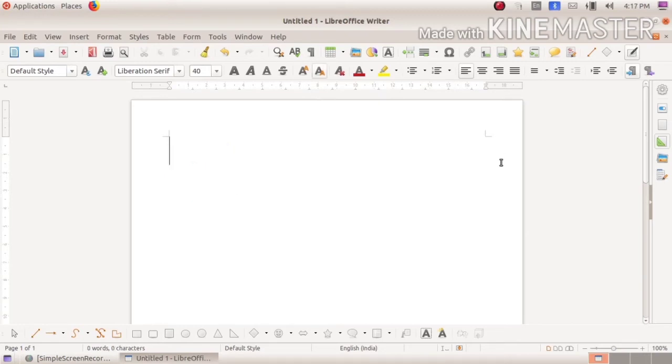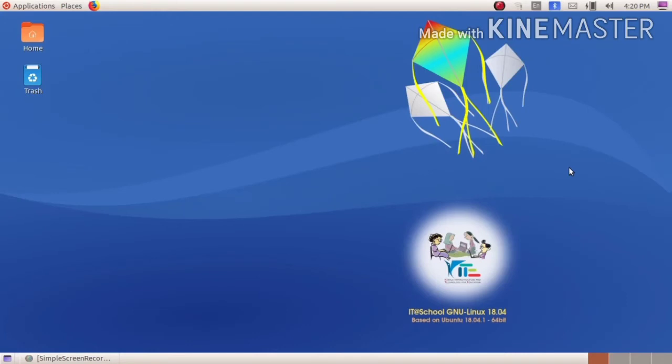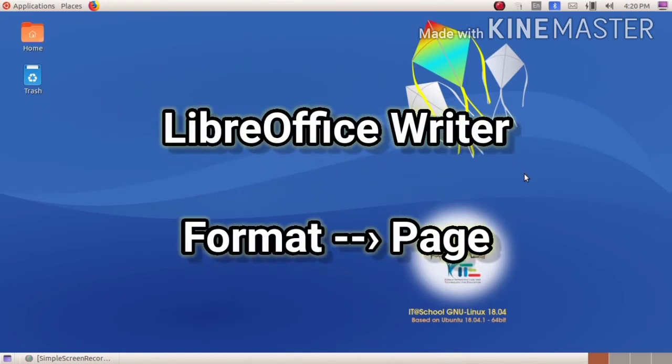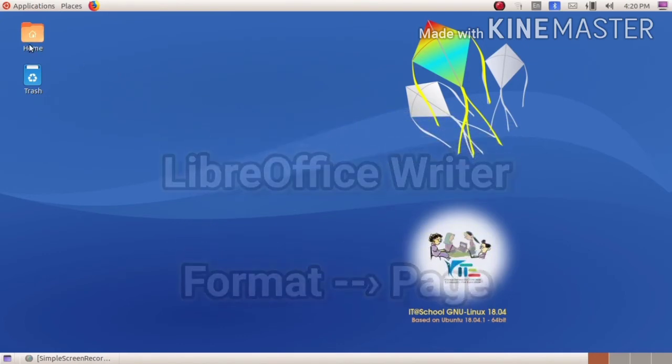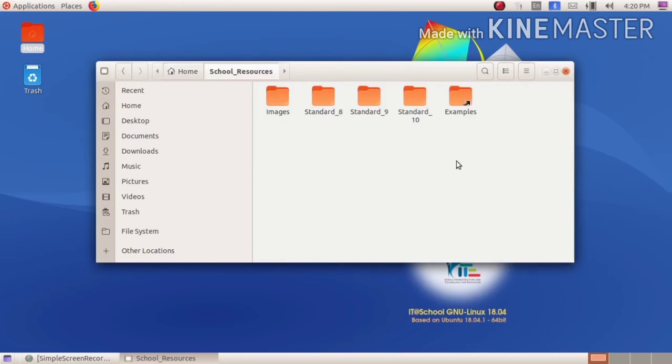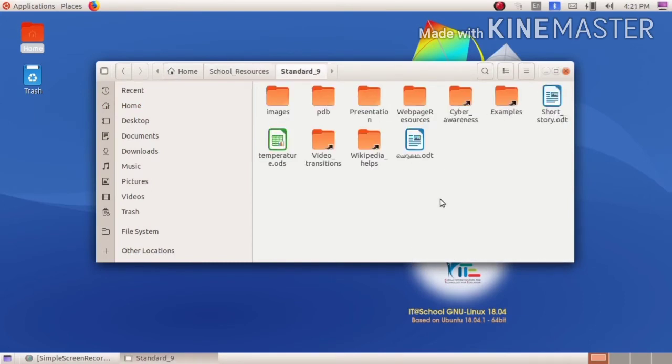We learned how to make the letters superscript and subscript in LibreOffice. Now let us learn how to make the page attractive in LibreOffice Writer. We can do it from the page option of format menu in the LibreOffice. For that, let us first open our file in Home, School Resources, Standard 9. There is cherugada.odt. We have to open this file.